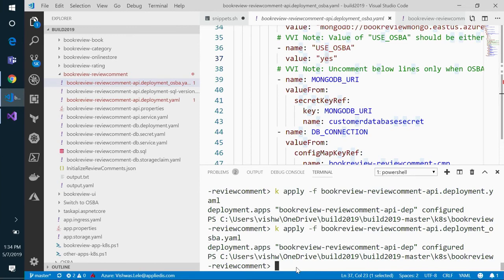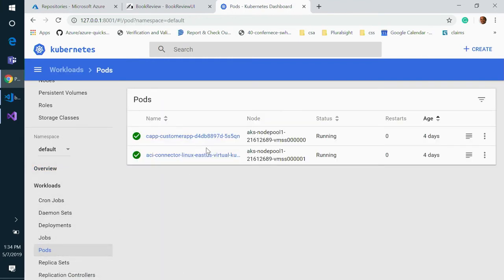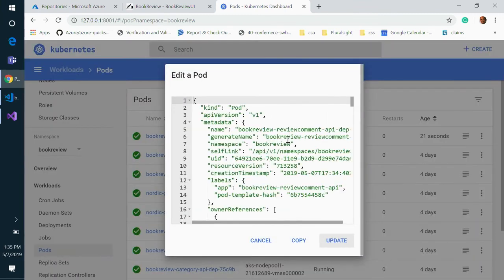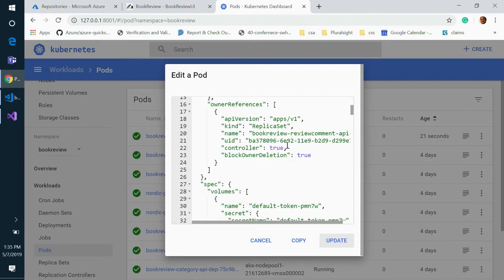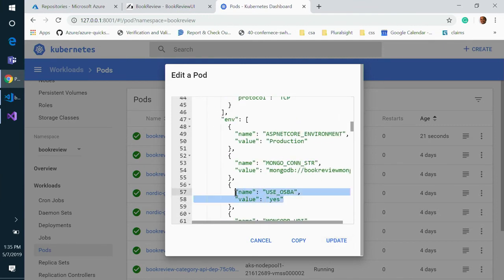This will cause all our services to get restarted, because now I'm telling them, hey, you need to go to a different database essentially. So if I go back to the portal and go to the pods, I need to change the namespace to book review, sorry. And you will see here that I have these pods running, and this started 27 seconds ago. If I go look at this here, I should see that OSBA is turned on. So OSBA has been set to yes. Okay. So this pod got deployed already.